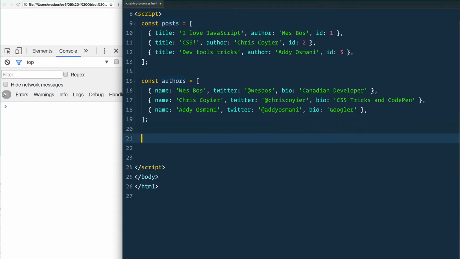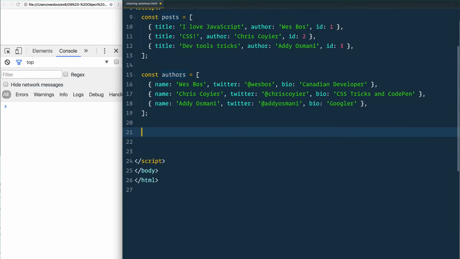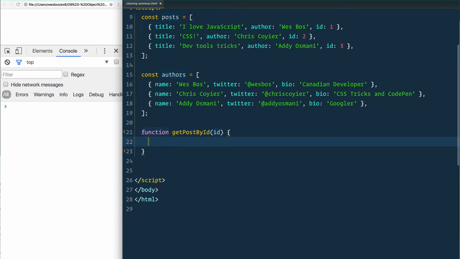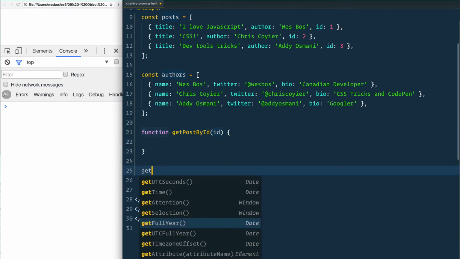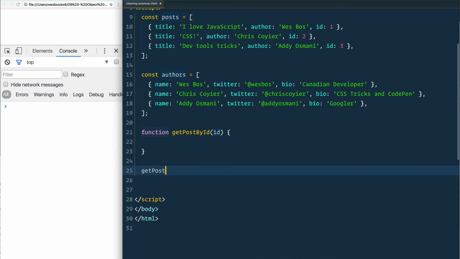which is why we're going to need to use promises. So what we're going to do here is create two separate functions that are both going to return promises, and then we're going to be able to chain them together. The first one is going to be a function called getPostByID. It's going to be called like this: getPostByID, and we're going to pass it something like 2.